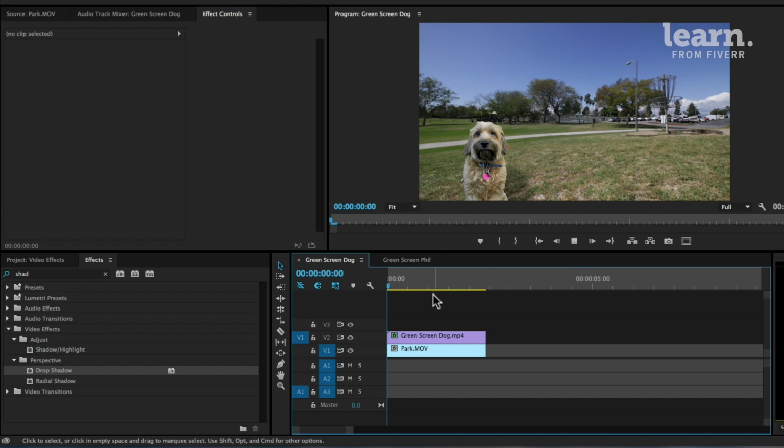Now it looks more like our dog is a part of the environment, and when our dog moves, the shadow moves, and it actually looks like it's a shadow on this grass right here. So that looks pretty good.